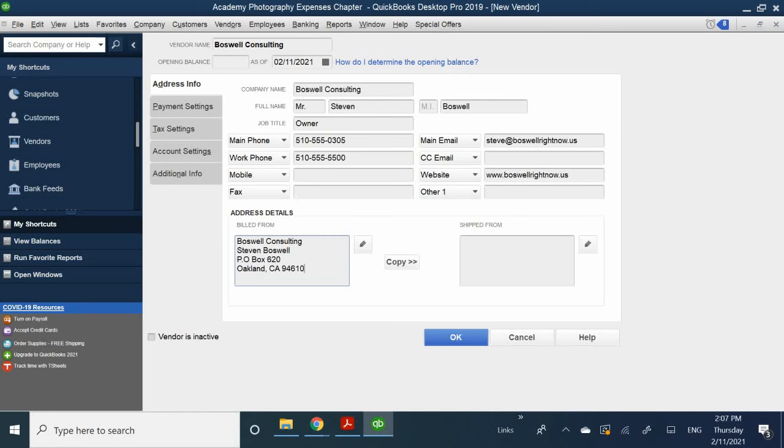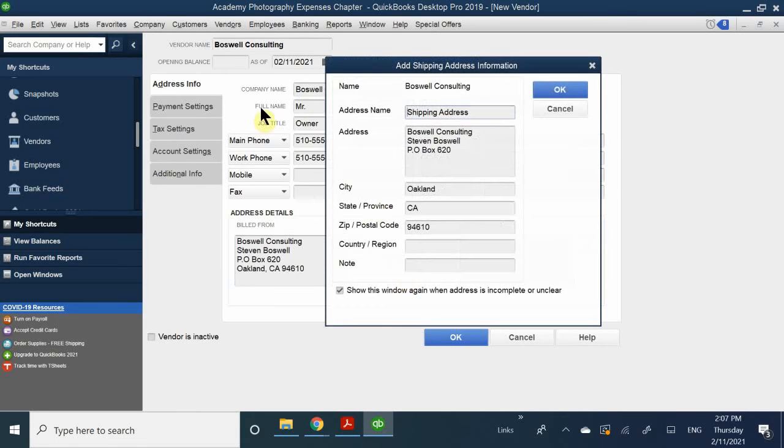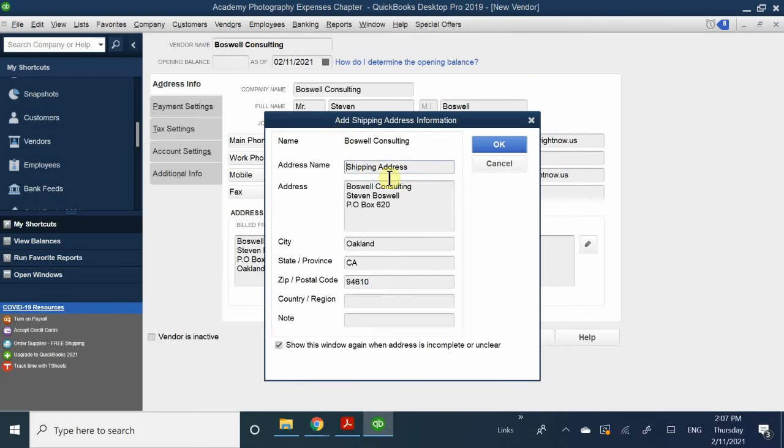And here's another great thing too. Maybe this vendor has multiple addresses. This is his business, but what if he wants the mail sent to his personal home, or for whatever reason? Yes, you can do that if he has a separate shipping address. But in this case, we are going to use the copy tool, saying that his billing address is the same as his shipping address.